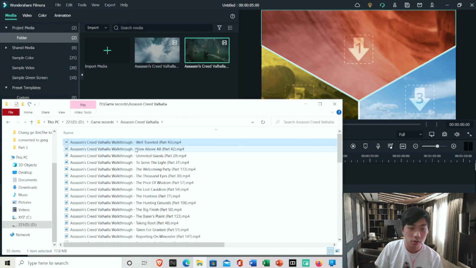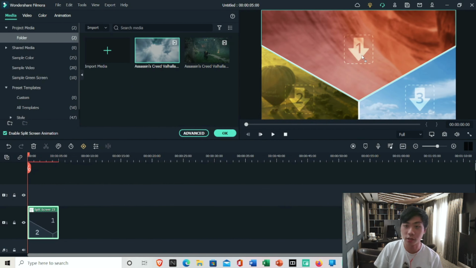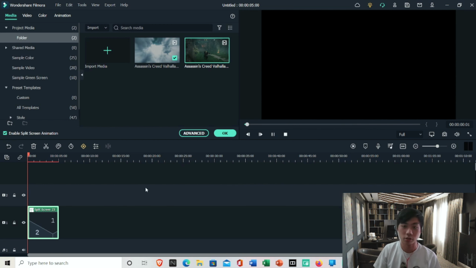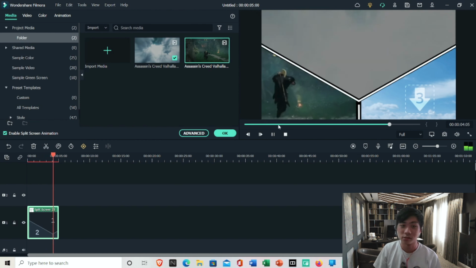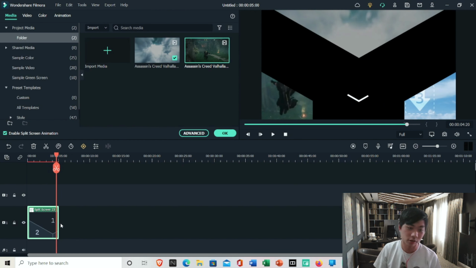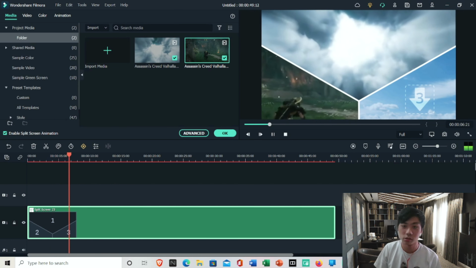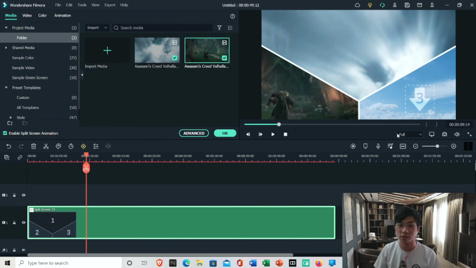So you could actually import multiple footage inside. What's going to happen is that I'm going to drag it here and I'm going to drag it here. So this is how it's going to look. And if you want it a bit longer, you can stretch it. So you can see that this is the format that you want.